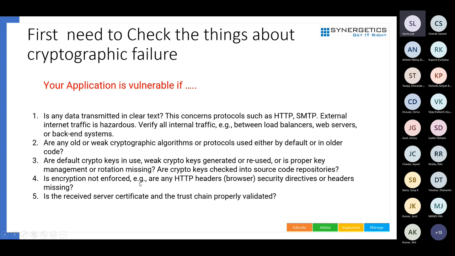And lastly, is the server certificate trusted and validated or not? That should be checked.